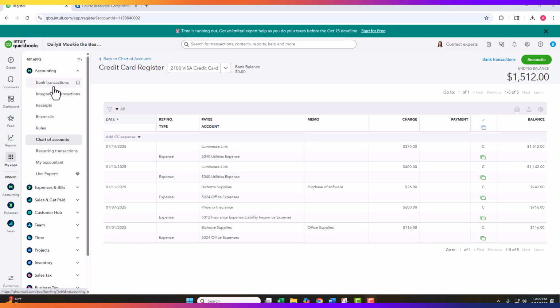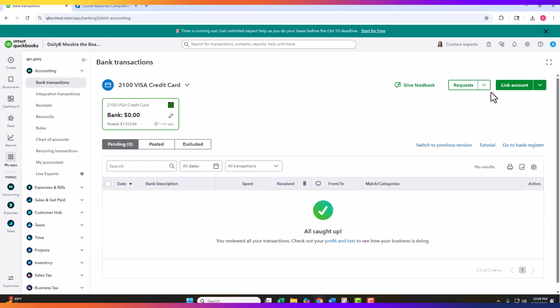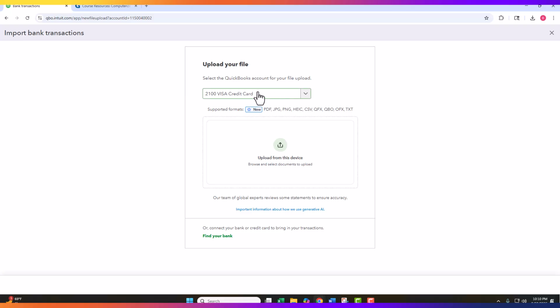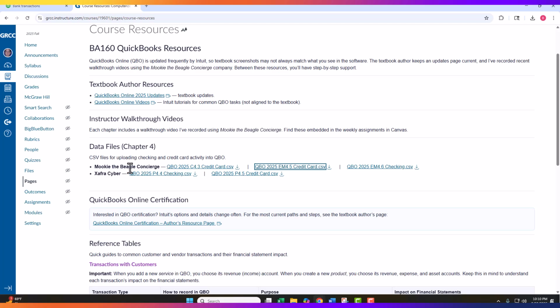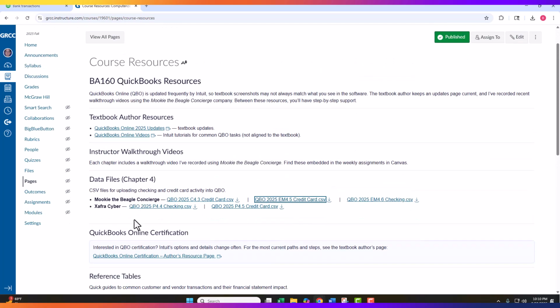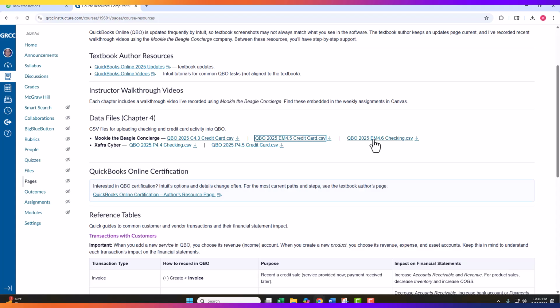So the process of that is pretty much the same as uploading the credit card file. So we're going to go to My Apps under Accounting, Bank Transactions. We're going to come over here to this drop down next to Link Account. We're going to upload from File. But now, instead of selecting the Visa credit card as the QuickBooks account for the file upload, we're going to select the checking account. And then we need to upload the file, but before we do that, we need to get the file. So we have it here under the Course Resources area again, Chapter 4, Mookie the Beagle.